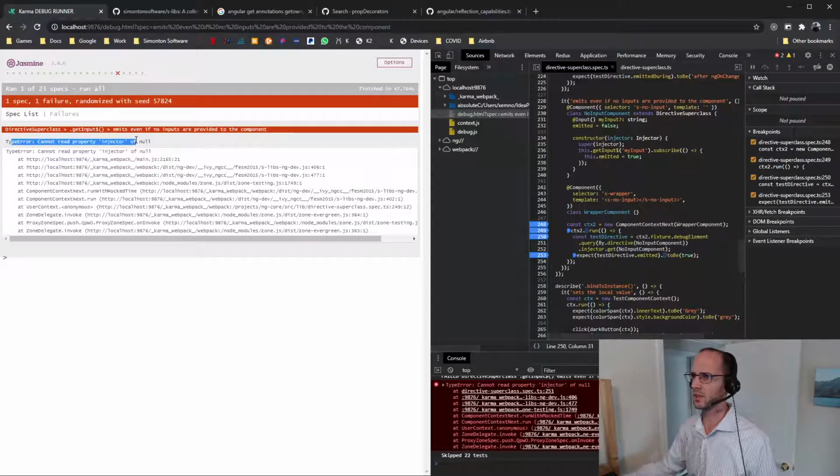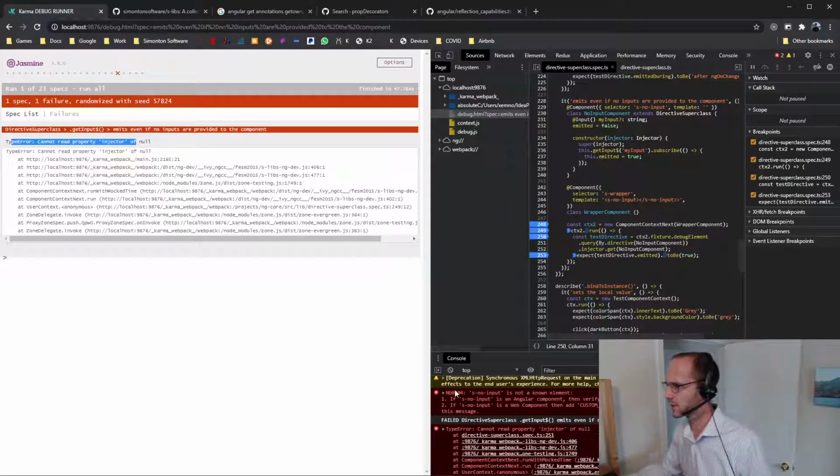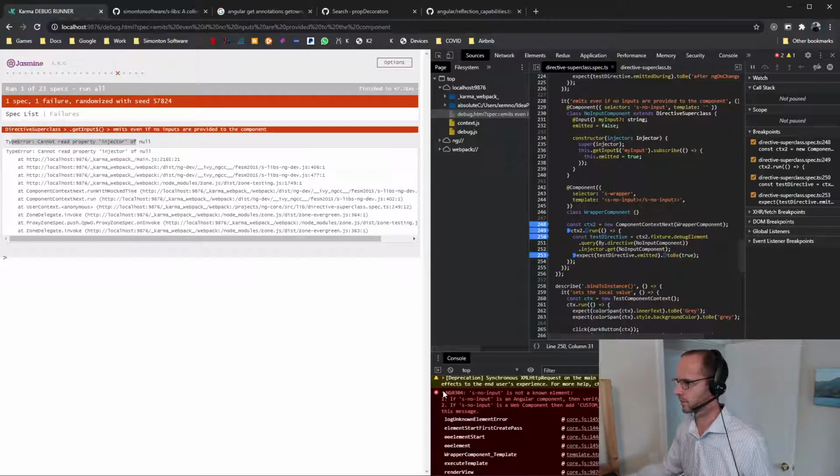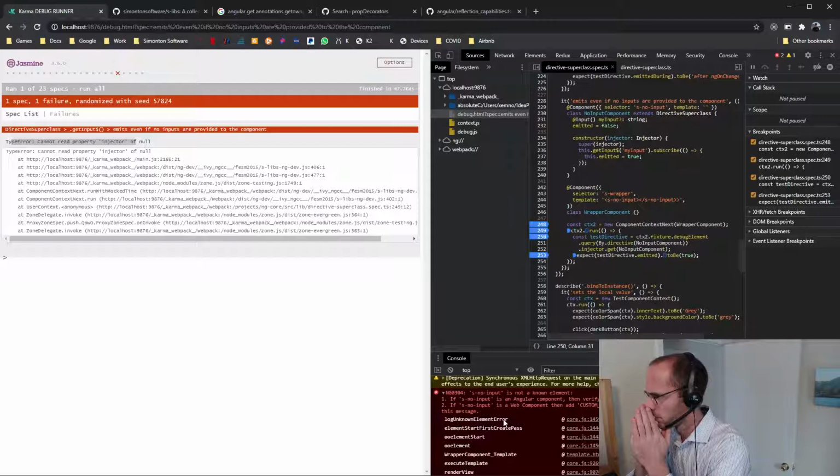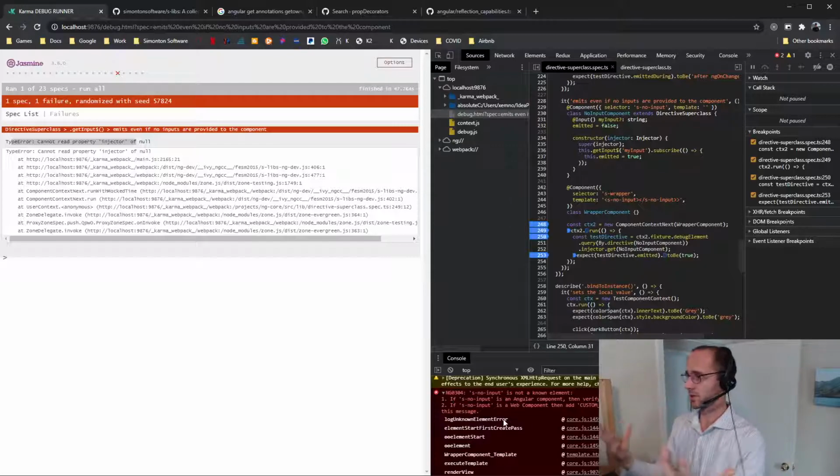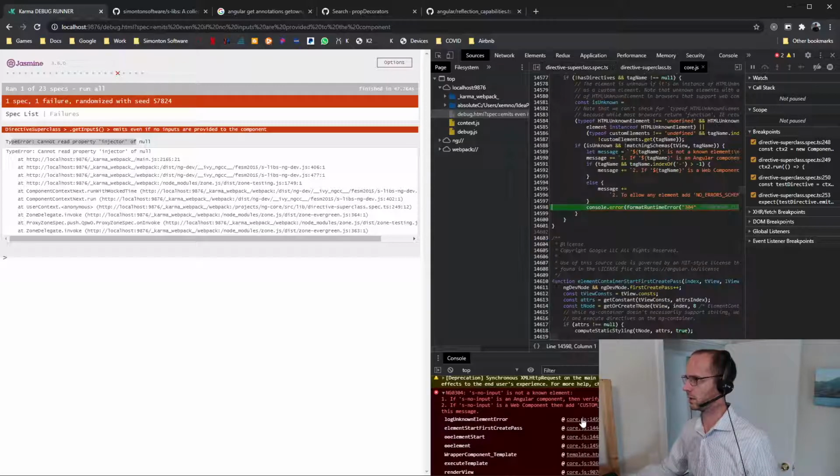We get "cannot read injector of null," and we'd have to go find this one. I want this to be the error that shows up here. Log unknown element error. Maybe that's not possible. Maybe Angular doesn't throw it. Maybe Angular just directly prints it to the console. It's in a log function.